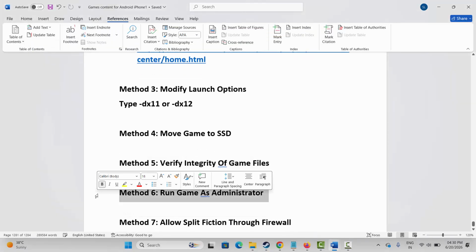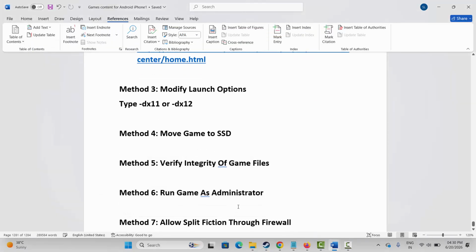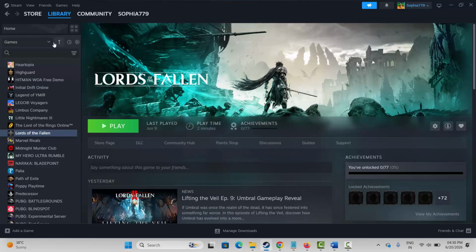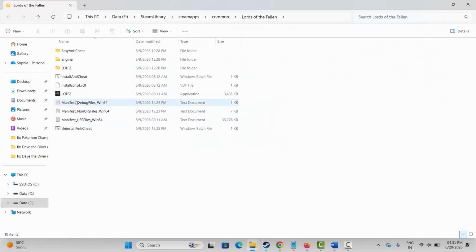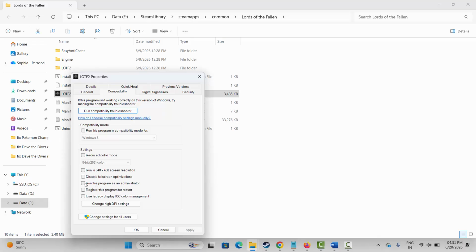Run the game as administrator is the next solution. For that, go to Steam, under library section, select your game, right click on it, click on manage and click on browse local files. This will take you to the game folder where your game has been installed. From here you have to select the game application, right click on it, click on properties, click on compatibility and here select run this program as an administrator, click on apply and OK, and after that launch the game and check if it's working.